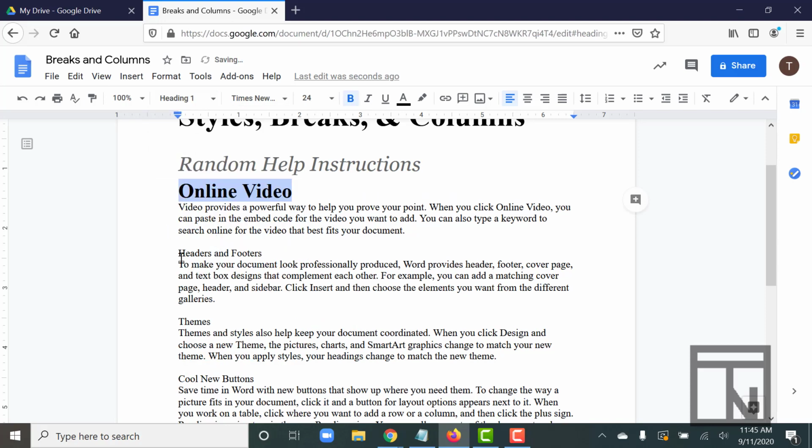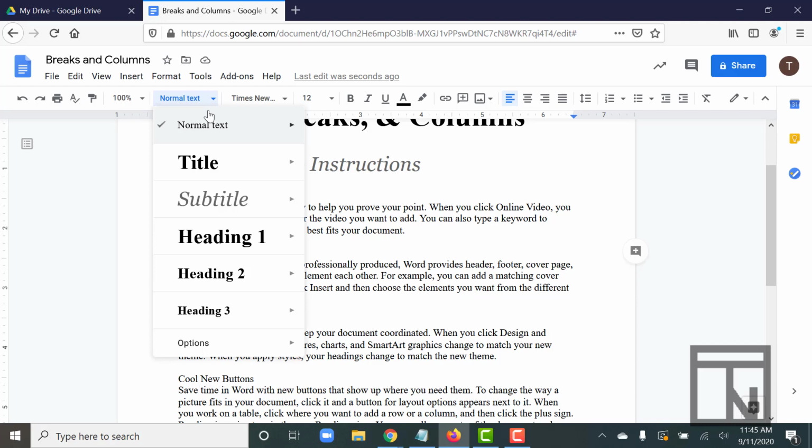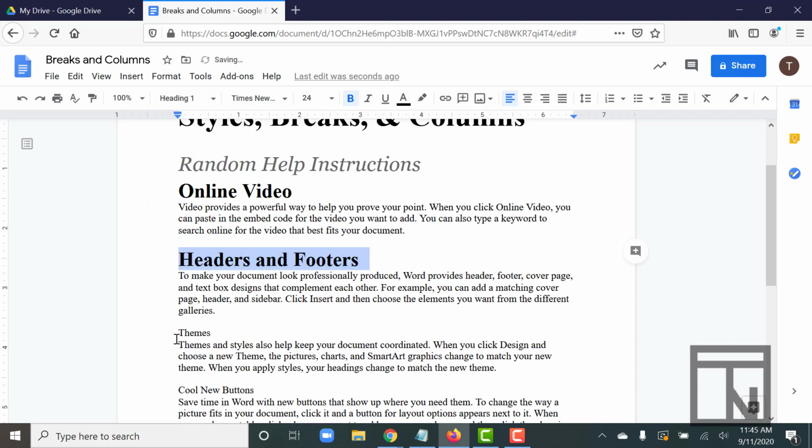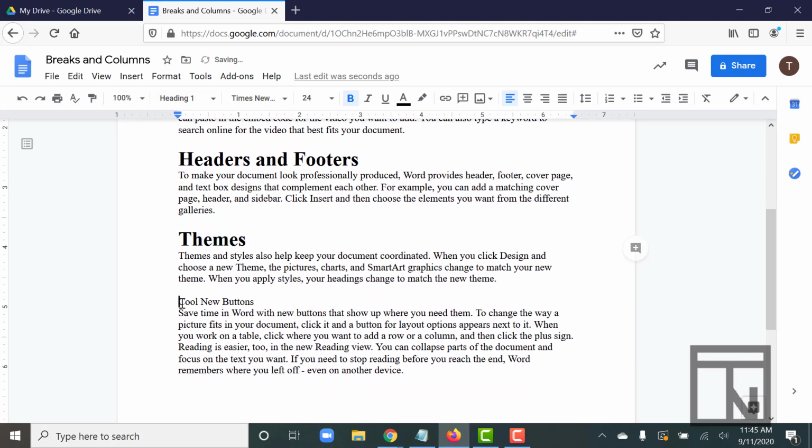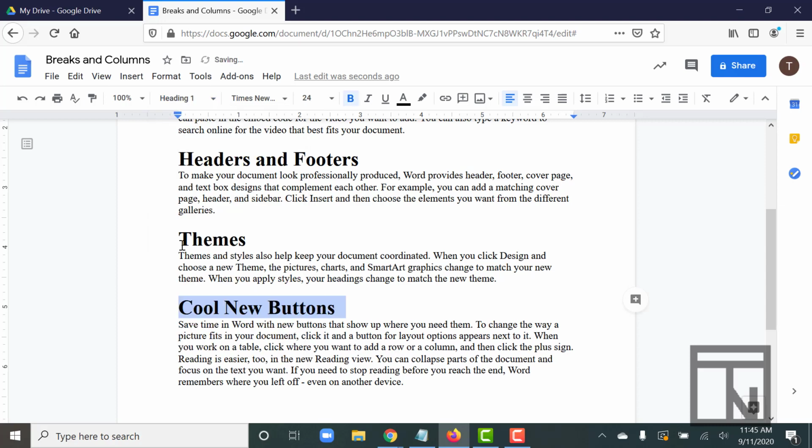Now, my document is short enough that there aren't any subsections underneath online video, so I don't need to use heading 2 or 3. For today's examples, we'll just use the heading 1 style, and I'm going to go back and make each of my section titles a heading by changing the font style to heading 1. And you can do that as well on your document while you're following along.